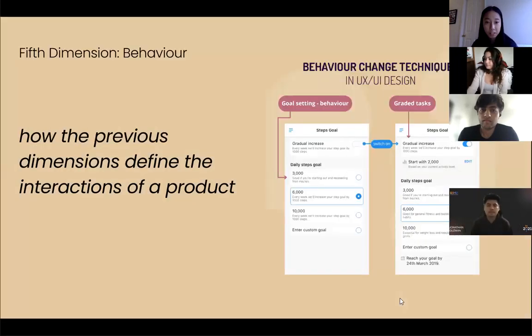And then behavior. So this dimension was added on later after the first four were developed. And again, like Chinmaya said, they take the last four dimensions and overarch them into one, being behavior. So this is how the previous dimensions define the interaction of the product. So it's more so relaying information back. A common example is Google search, right?